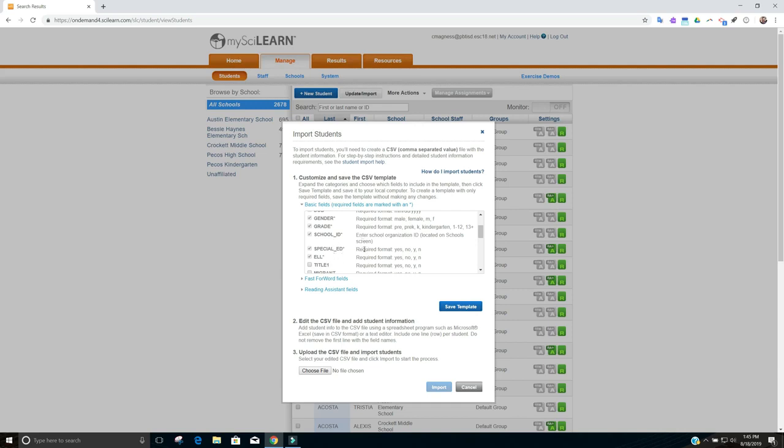Special ed, this is a format asking if the student is a special ed student. ELL stands for English language learner. It's another format that we need. After that, you can scroll through and look at some of the other options, but you don't need anything else other than a username and a password. So we're going to select those two.